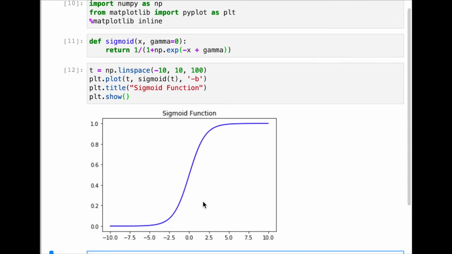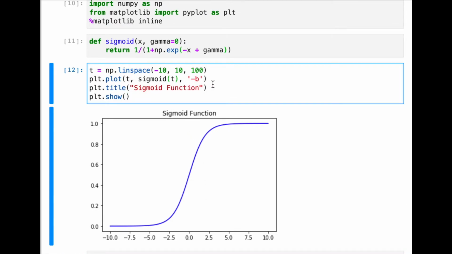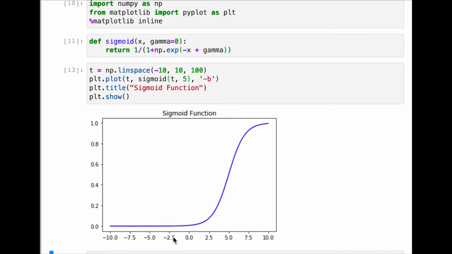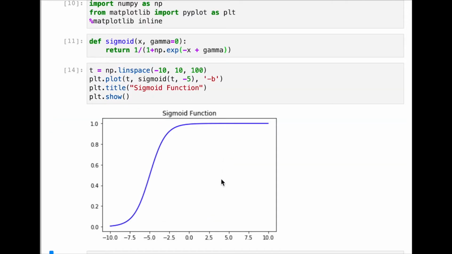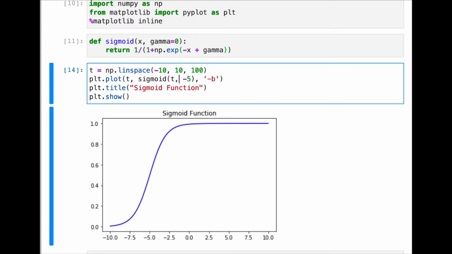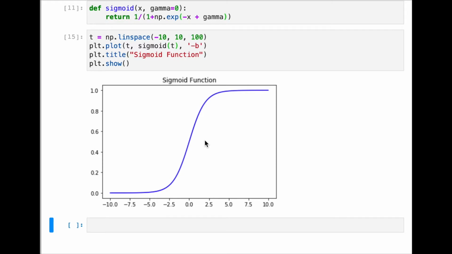Okay, here we go. I want to show you now the parameter. Let's say that instead of the default gamma equal to 0, we use 5. Then we see that the sigmoid function shifts to the right and puts the center exactly where our gamma parameter is. If we try, for example, gamma equal to -5, then the sigmoid is shifted to the left to -5. That's the main effect of the parameter, but we are going to use it with the default parameter, centered at 0.